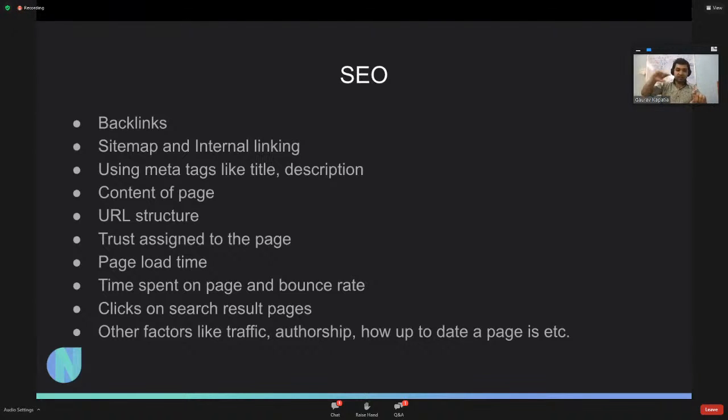If there is some other Wonderla in Bombay or Delhi, that will come afterward. If I'm searching the Wonderla keyword in Delhi, then the Wonderla of Delhi will come up and others will come down. This is how the geographical ranking of the pages is done. Then there are a lot of other things, like traffic, authorship, how up to date the page is. These kinds of things also affect your page ranking.